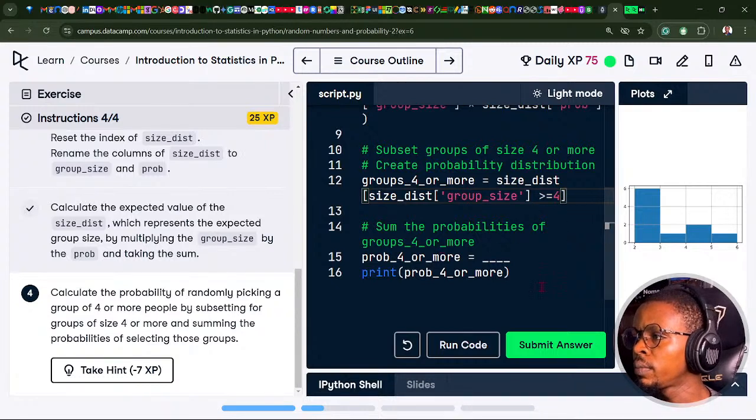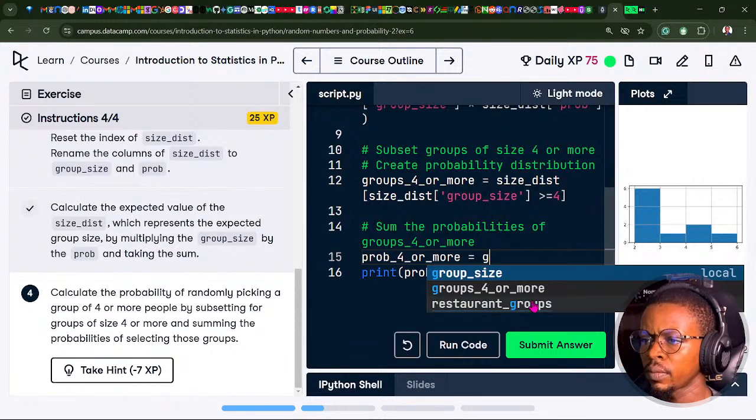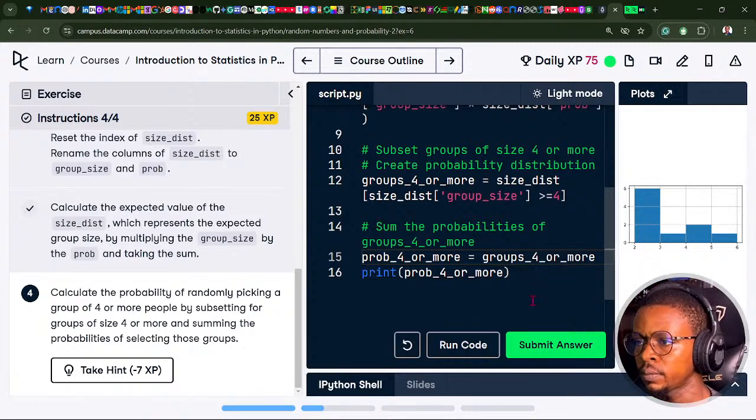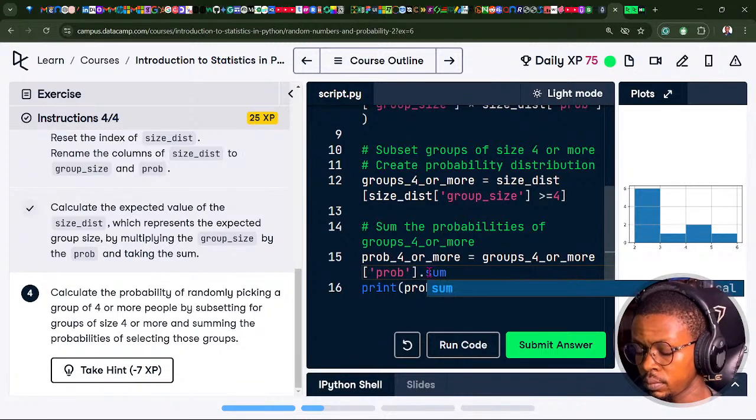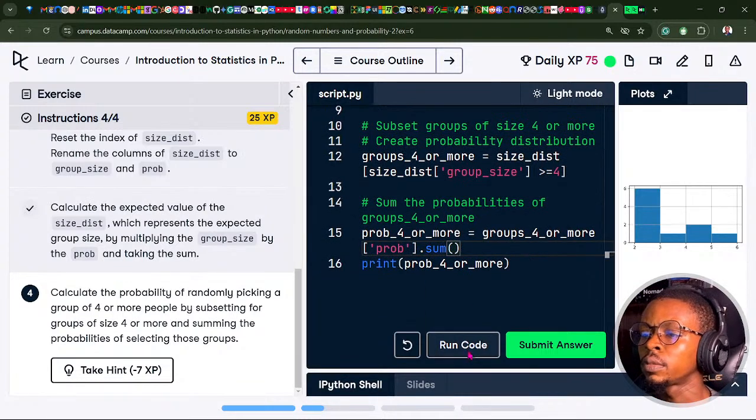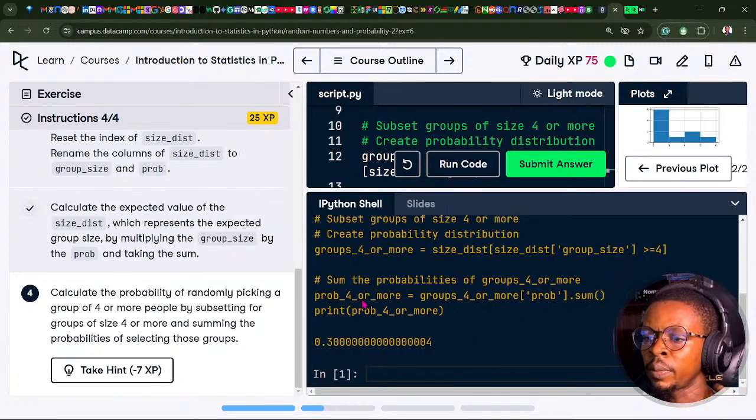So then we sum the probabilities of group size 4 or more. So to sum that, that's going to be group size 4 or more, which is this data frame. Then the probability column, prob column dot sum. So let's run the code and see. Voila. So the probability of randomly picking a group of 4 or more people by subsetting for the group size is 0.3.